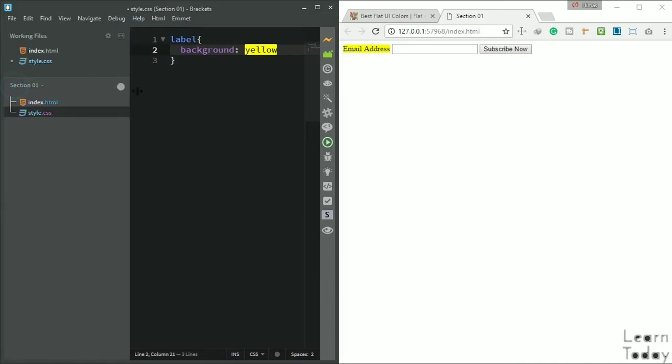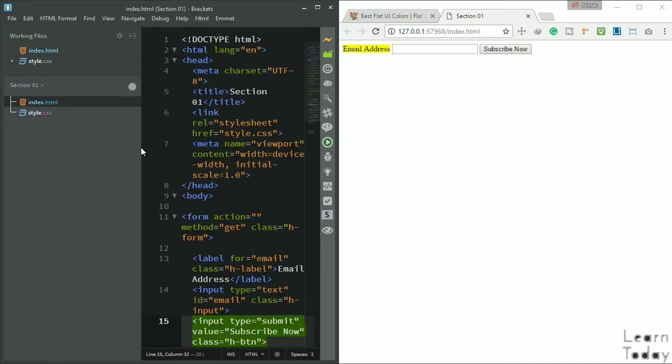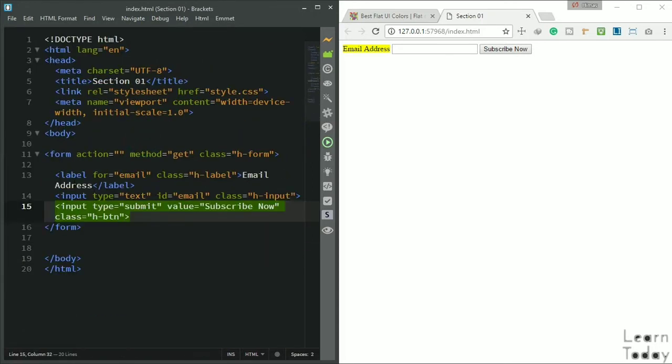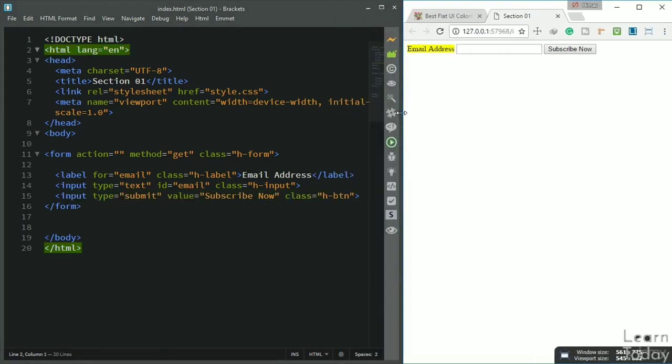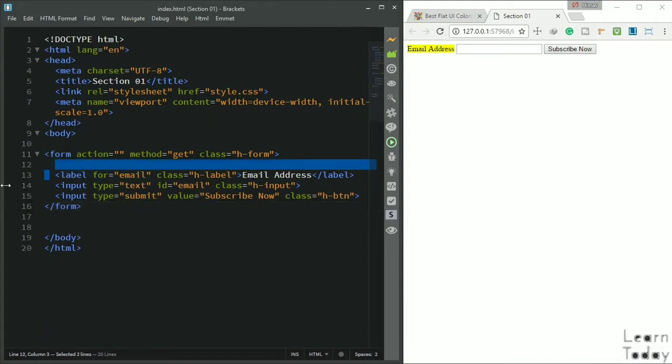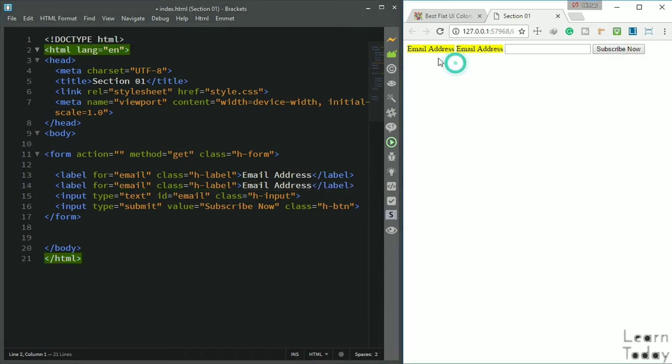Okay, for that let me add another label so you can see it clearly. I'm just going to make this a little bigger. Okay, I'm going to copy this label, or I'm just going to duplicate this, and now you can see the same styling is applied to that label. Okay, let me undo this.